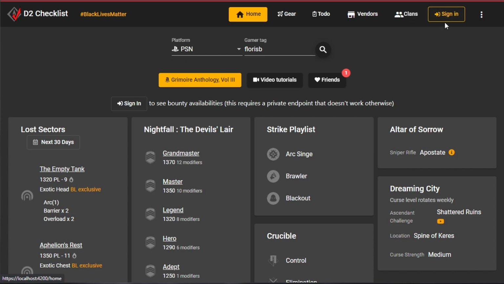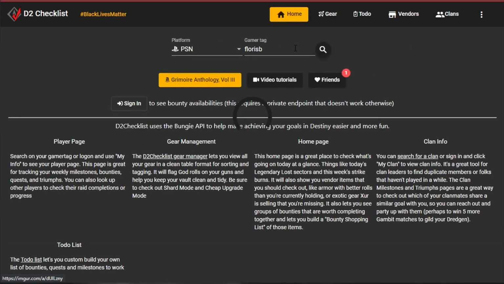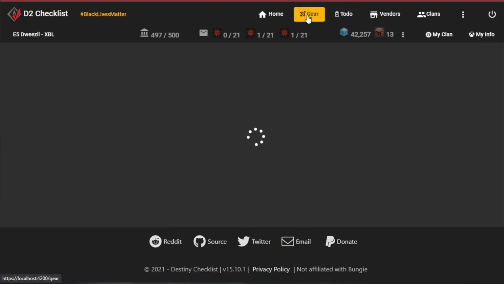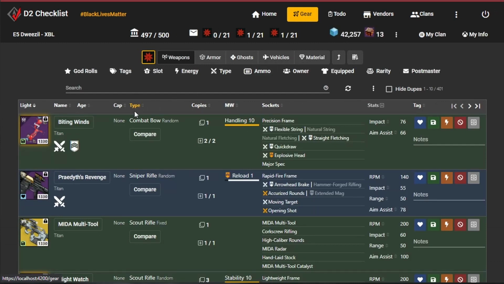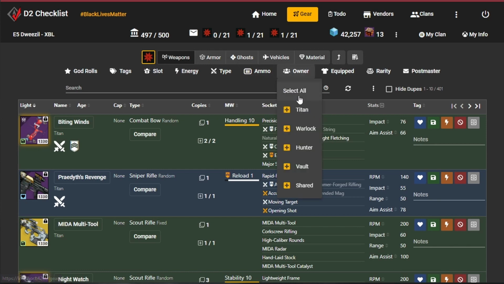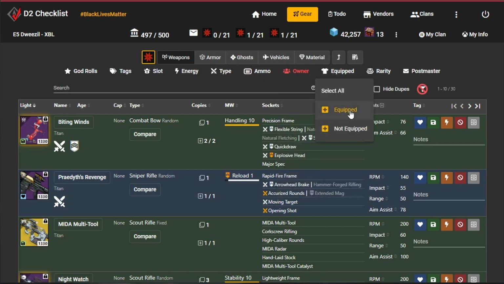First, you want to go to d2checklist.com. You want to sign in. Then you want to head over to the gear page. Now, you don't really have to do anything else extra here. It's kind of all set up for you. The only thing you want to do is the wizard keys off of the currently equipped gear on your character. So make sure you've got the equipment equipped that you want to be working with.